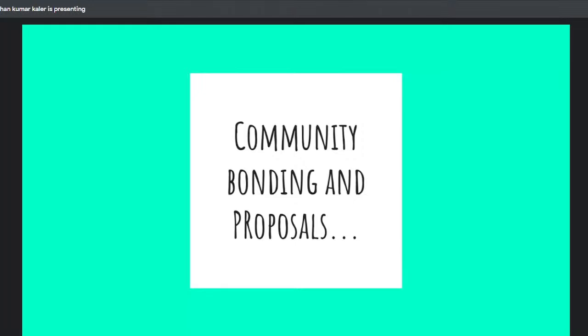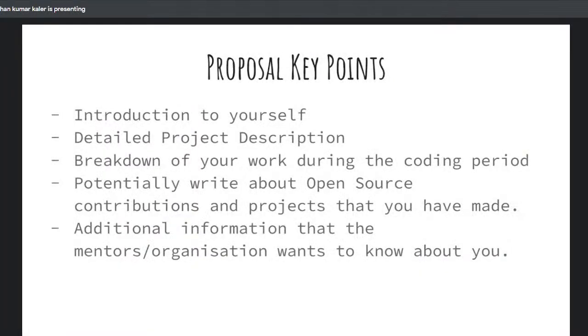So how do we write proposals? I talked about proposals a little while ago. So yeah, proposals. In a proposal we have to write 10 things, like introduce yourself, detailed project description. I won't read through the points, you can go through them. Writing a proposal is a key point to get selected in GSoC. So you have to write the proposal in the most detailed way possible.